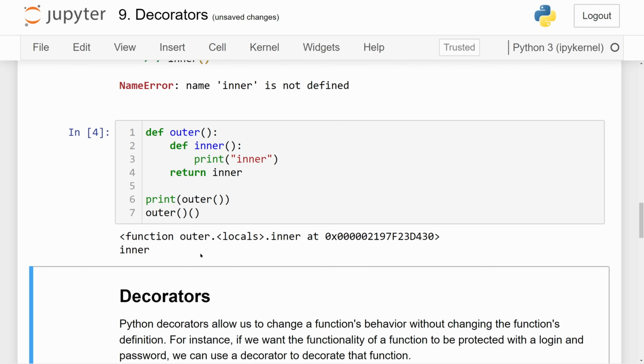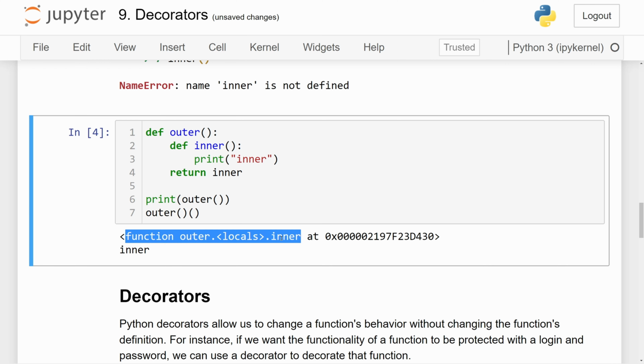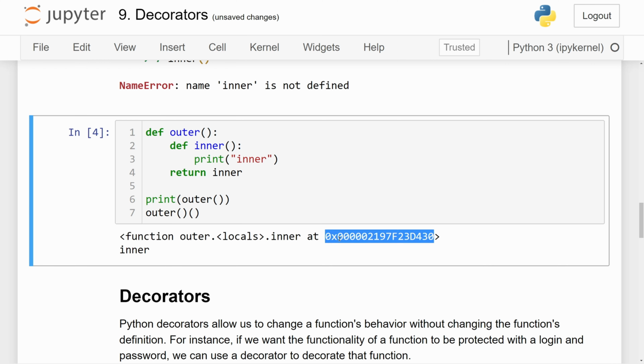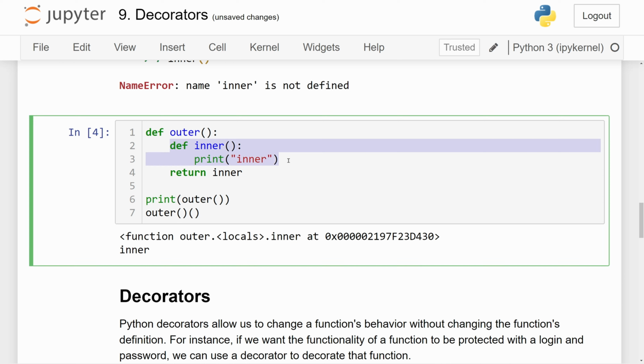And we will get function outer.locals.inner at this particular memory address on my computer. So we're printing out the memory that is associated to this function definition because that's what's returned right here. If I run outer parentheses and then another pair of parentheses, then we'll get inner printed out. This is giving us the function inner. And this parentheses is calling that function inner, which gives us the output of the inner, the string right here.